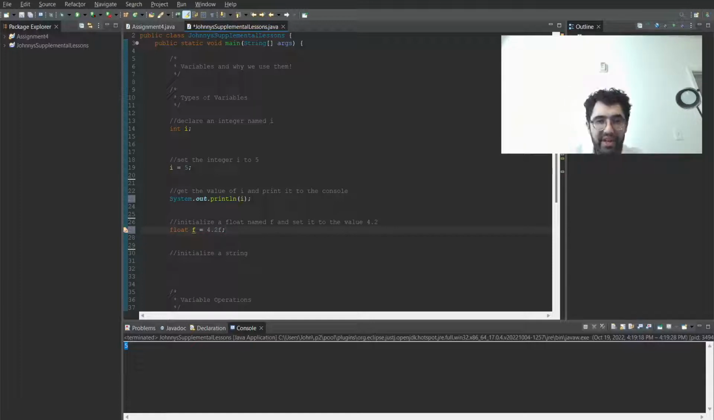Now, the letter f comes in there because it's a float, and if we removed the letter f at the end, it would just be a double. Don't worry about that too much for now. I'll show you how to write a double in a second.